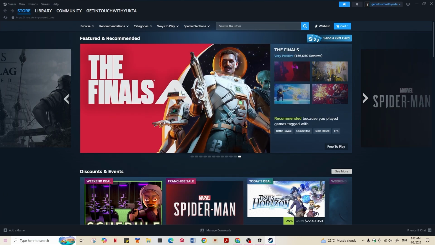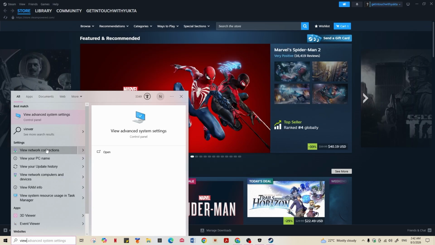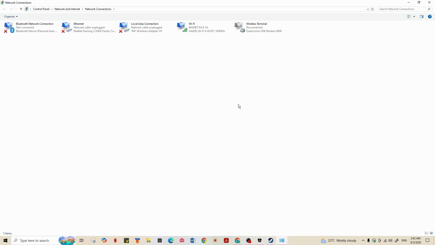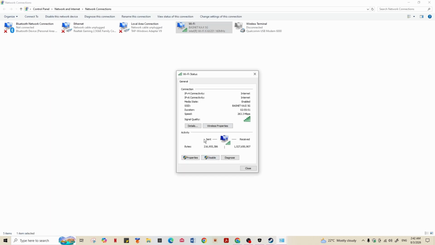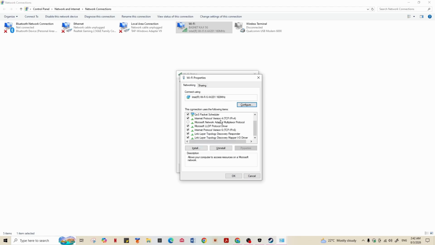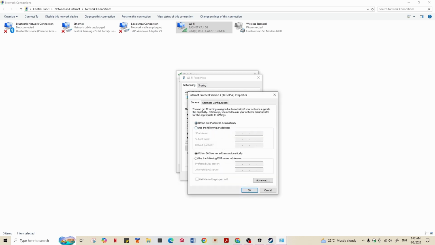Now go to your Windows search bar and type in View Network Connections and open it. Double click on the network adapter that you're using right now. And from this window, click on Properties. Give Administrative Privileges. Here scroll down and select the option of Internet Protocol Version 4 (TCP/IPv4). Make sure that the box is checked and double click on it to open its properties window.